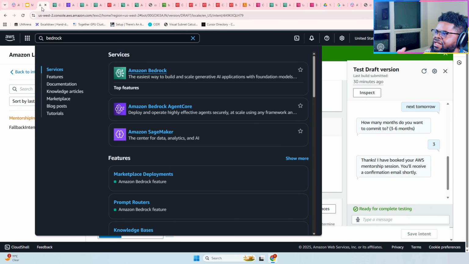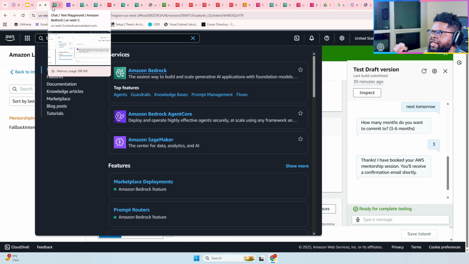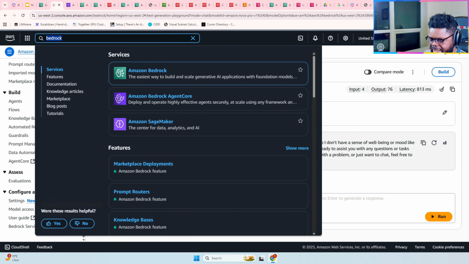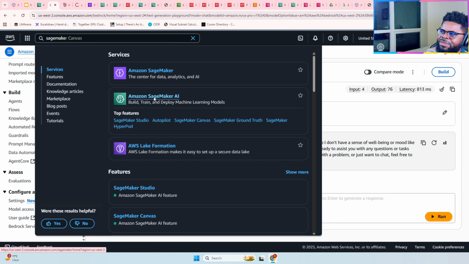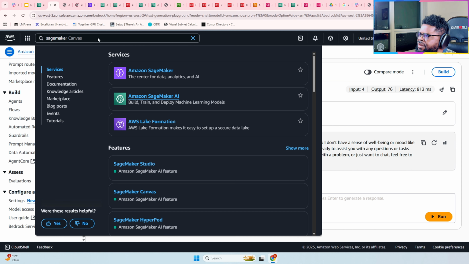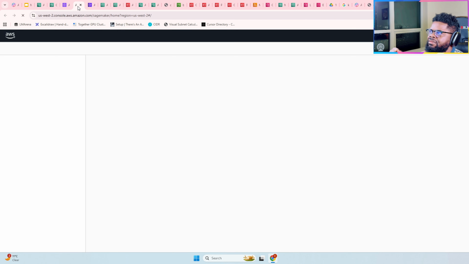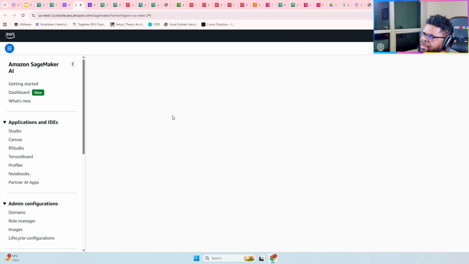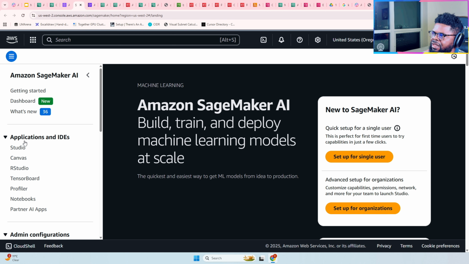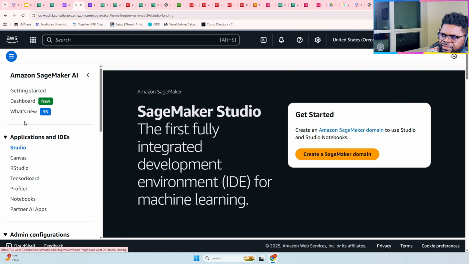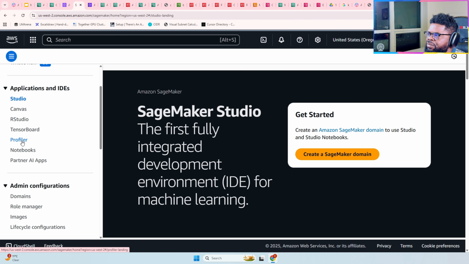Remember, we've seen Bedrock, we've seen Bedrock AgentCore, and now let's look at what SageMaker looks like in the UI. I think there is now SageMaker AI, the new kit, which used to be called something else, but now there's the unified SageMaker AI. I'll zoom in a bit. You can have a Studio. If you've worked with machine learning before, you understand what a Studio is: a place where you can do all your building. You can have a Canvas, TensorBoard, Profiler, notebooks.